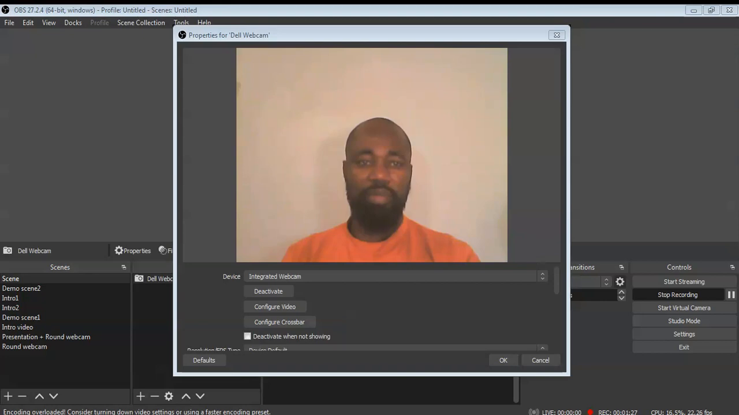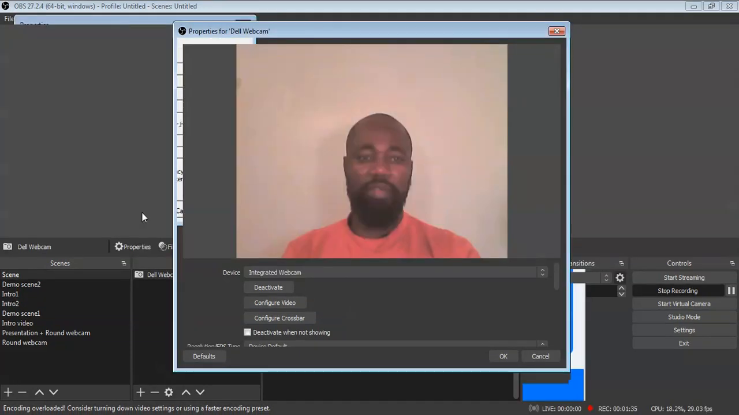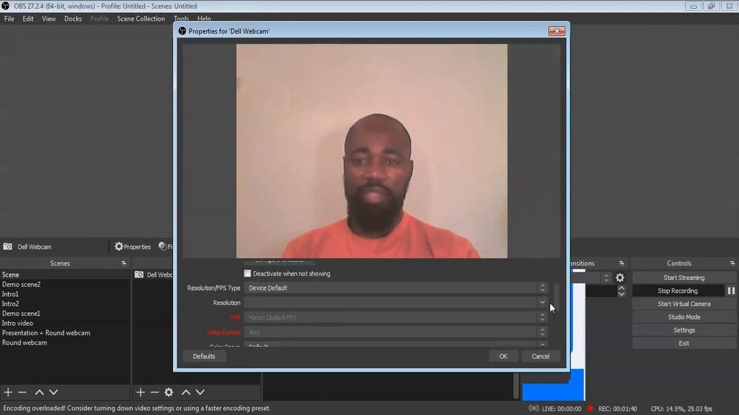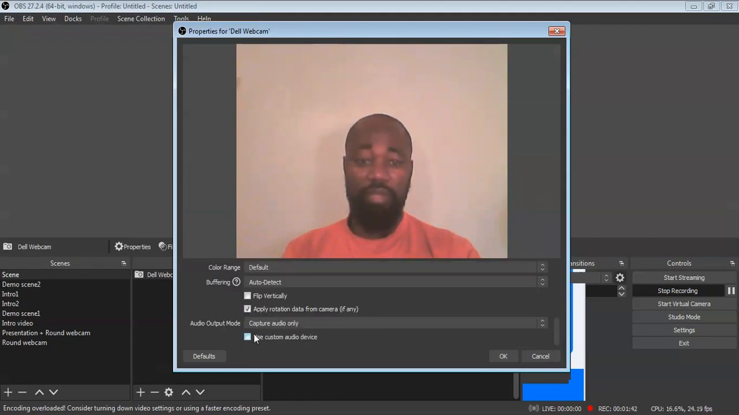Actually, it's a poor quality camera, but anyways, you get the idea. And after you're satisfied with whatever camera options you have, go ahead and click on OK. And then finally, on this input dialog box, you click on OK.